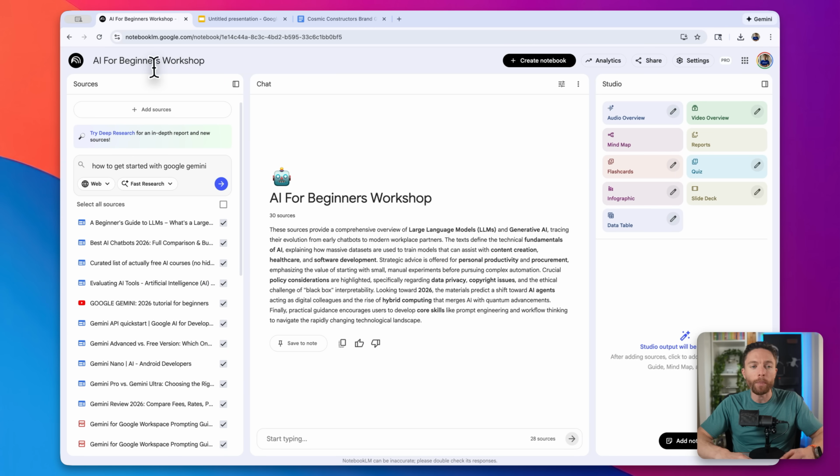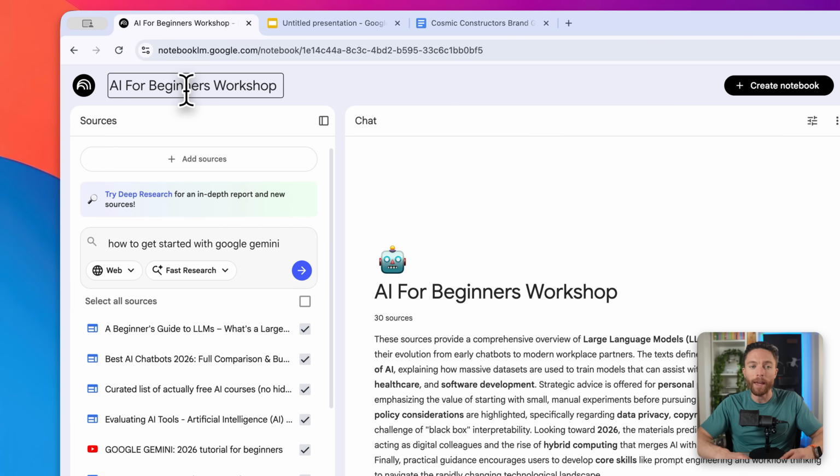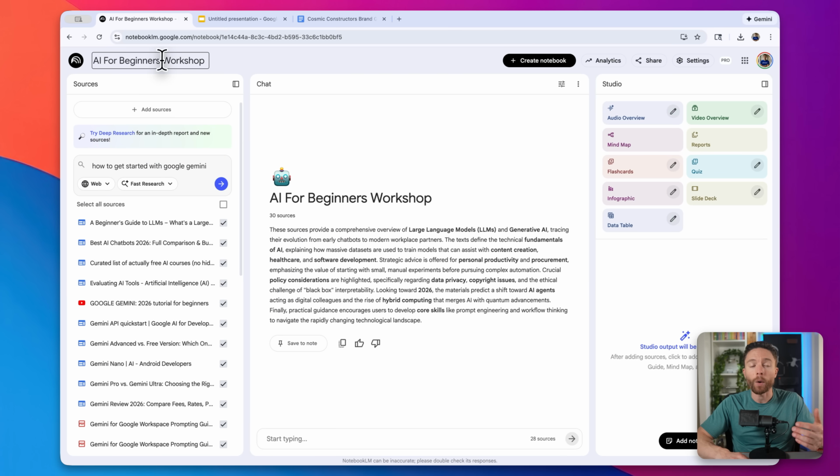When most people think about slide decks, they imagine themselves standing in front of a room giving a presentation. But slide decks are also really awesome for when you're leading workshops. And so you can use NotebookLM to help you with creating slides for workshops as well. So here I've started a notebook all about how to get started with AI for beginners with the express intention of using this to help me organize a workshop that I'm going to be doing on this subject.